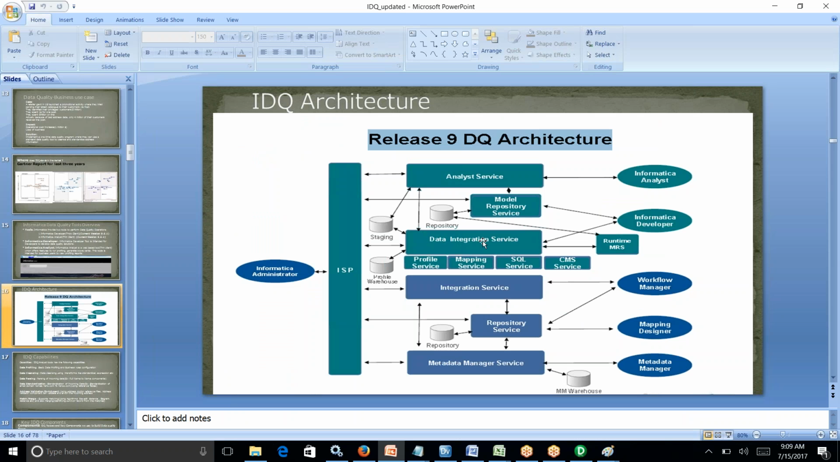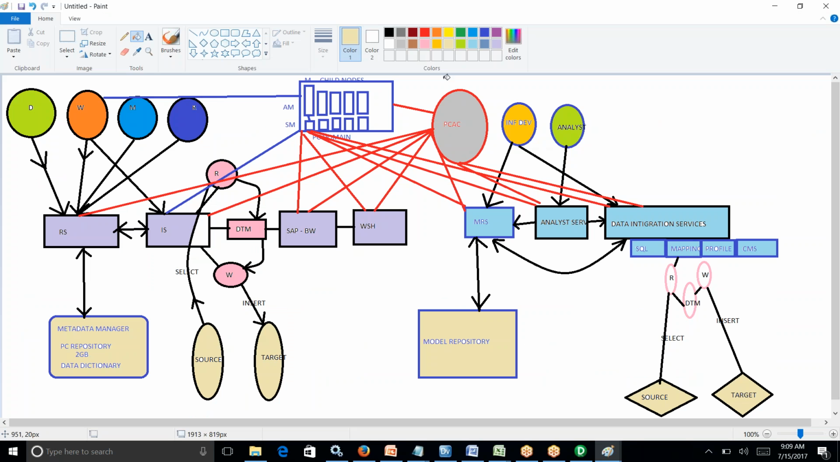In this diagram, downloaded from Google, what is highlighted in yellow and green is IDQ, and what is highlighted in blue is Power Center. All of these are controlled by the Informatica Administrator, that is, the Power Center Administration Console tool.